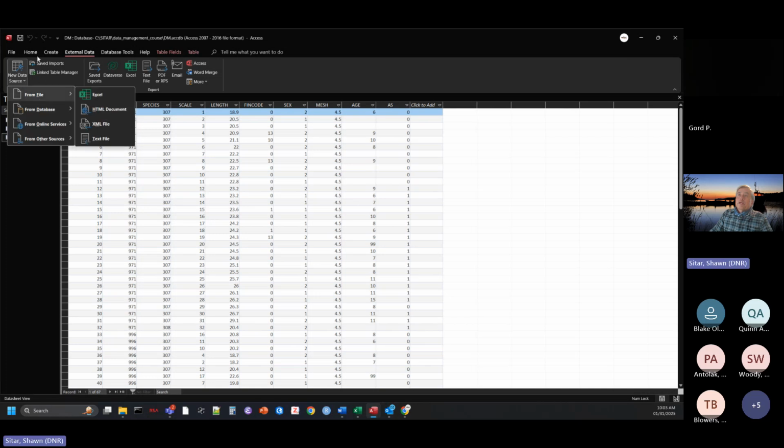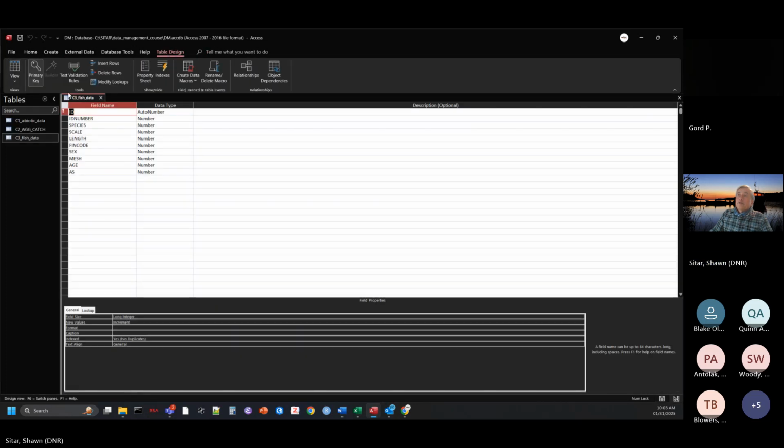And let's go to the design view quickly. So it establishes the key as auto number. So that's what we want. And I'm going to rename it fish ID. And then I'm going to label it as fish primary key.